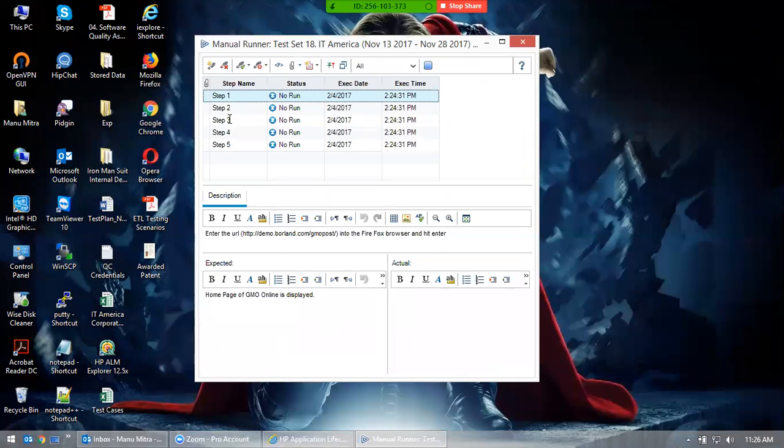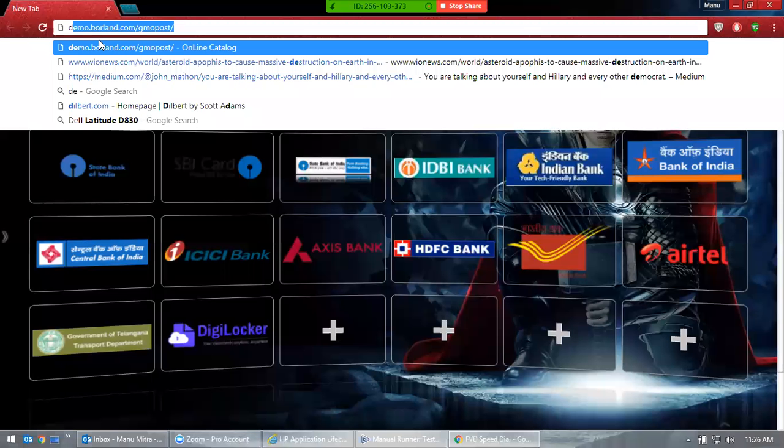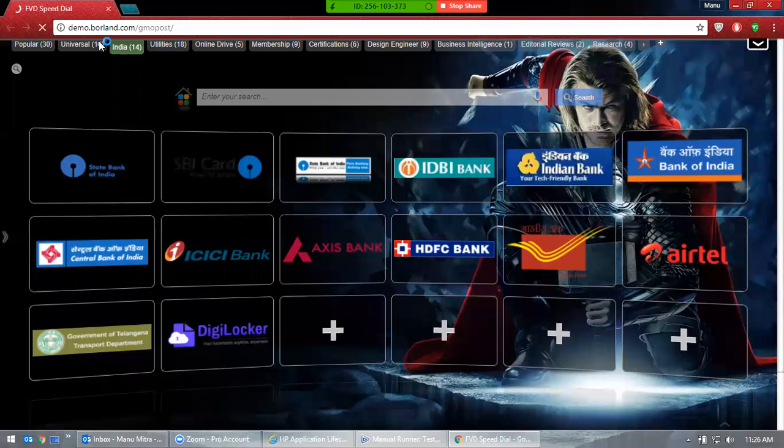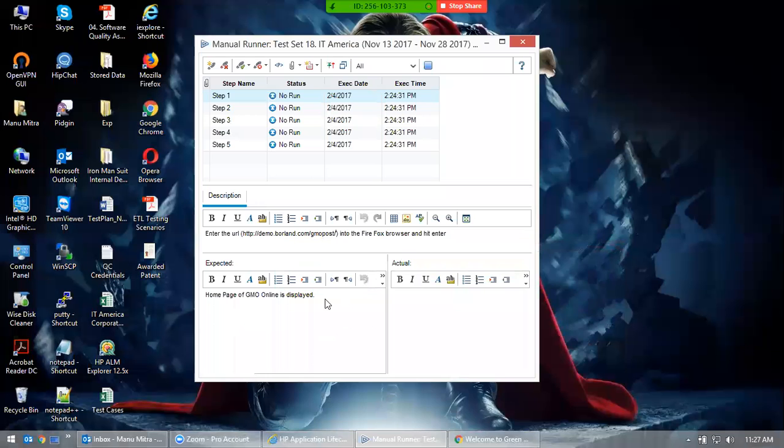Okay, now once you do this, you get this. Now these are step 1, step 2, step 3, that's what we have written, right, in the test plan. Now, you want to go through this manually. This URL should be put in the Firefox browser, but I'll just use Chrome for now. And the web page is showing up. So what is showing up is the home page of GMO, displayed as per the requirements. Okay, and click on pass. Now the second step appears here. Click on GMO online button. Okay, click on GMO online button.